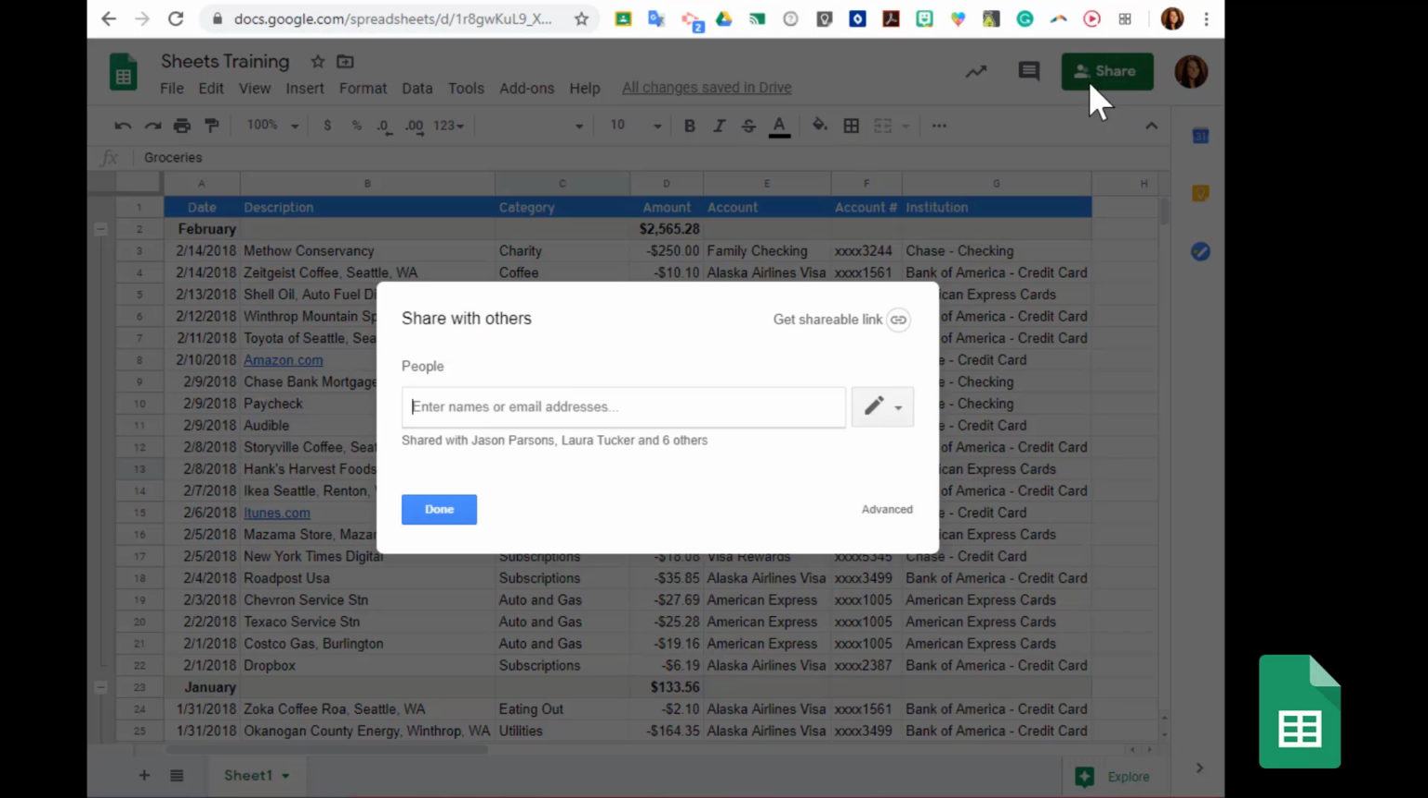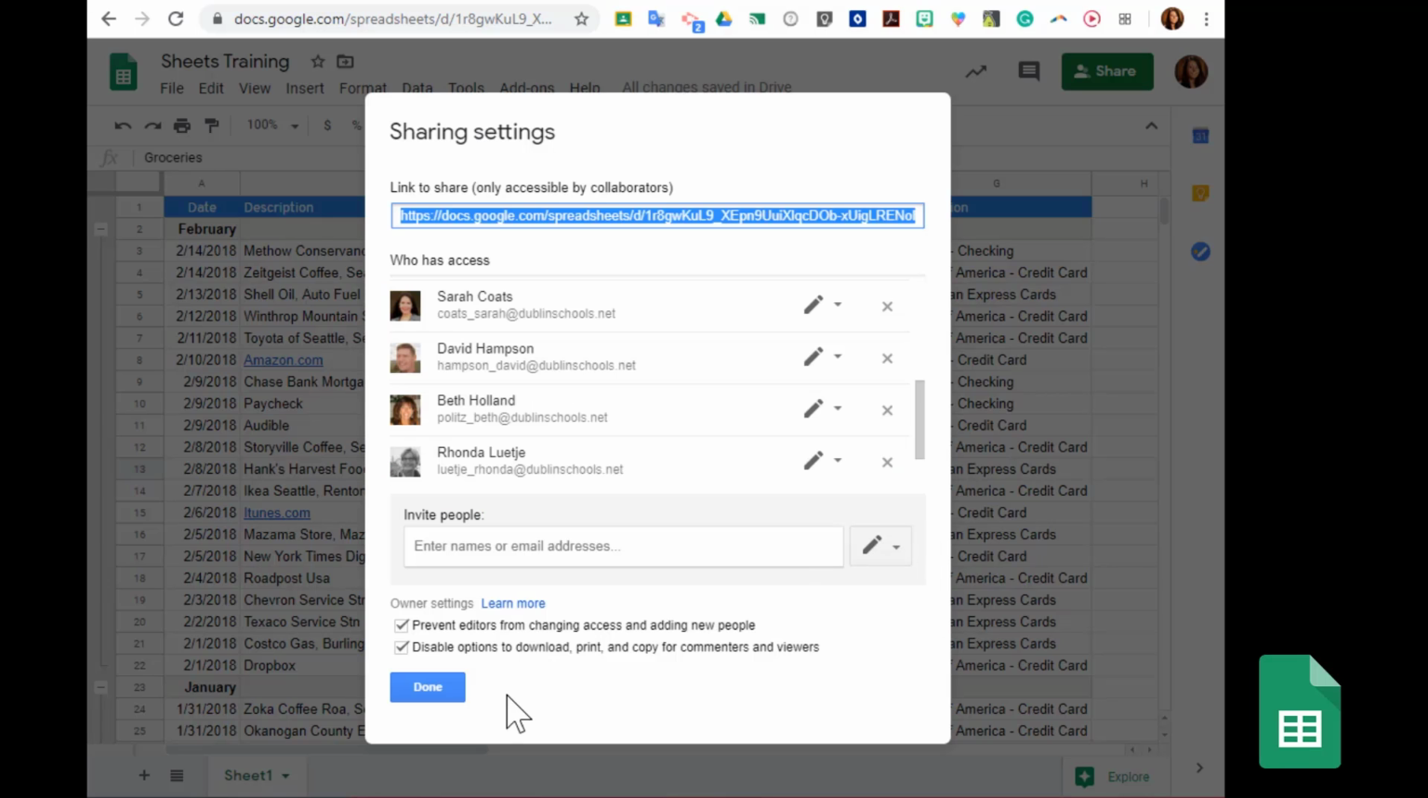Just click the Share button once again. You can go back to Advanced and edit that as you would like.